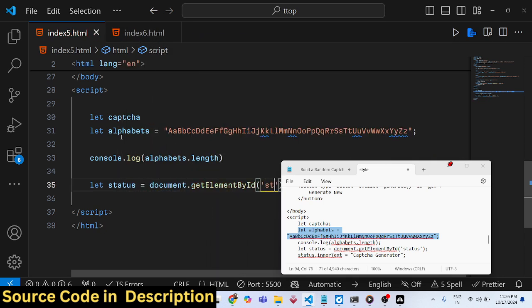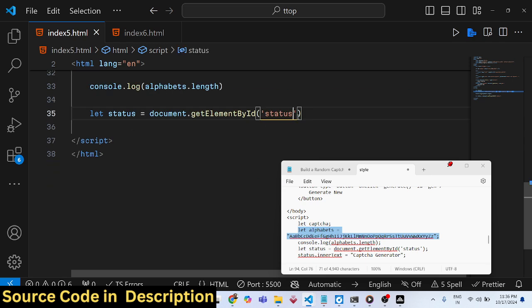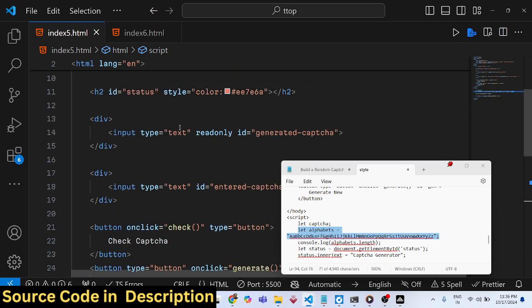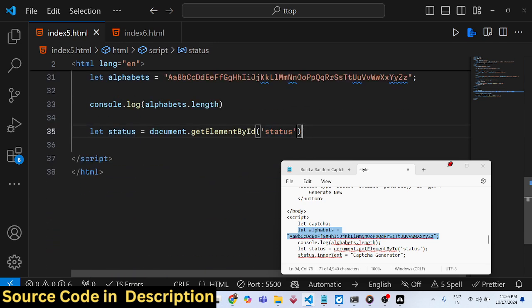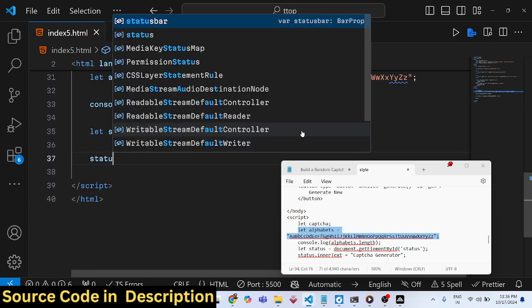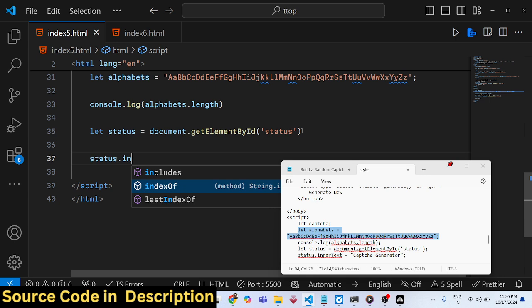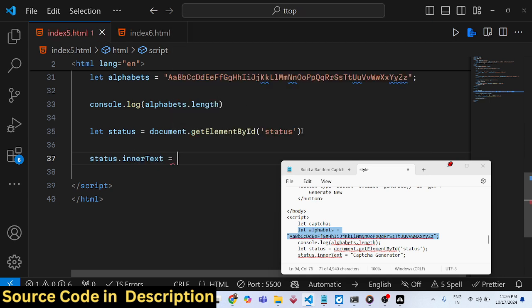We will get a reference to the status element. We have given this ID of status, showing whether the user entered captcha is correct or not. We will manipulate its inner text. We'll simply say captcha generator.